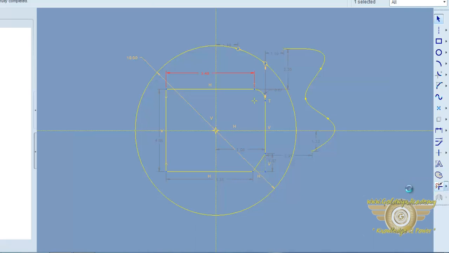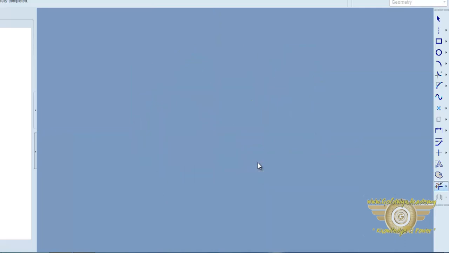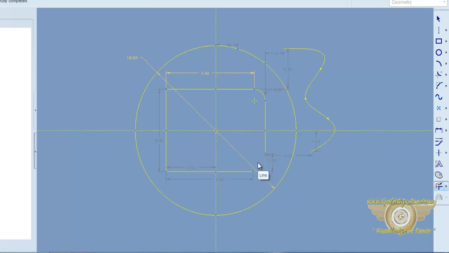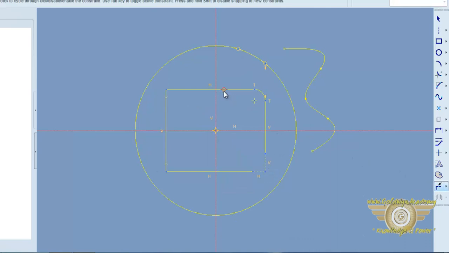With this tool you can delete the segment. If you want to delete this part, you can select this part and delete it. If you want to divide the line, you can point on this part and you can divide this part.